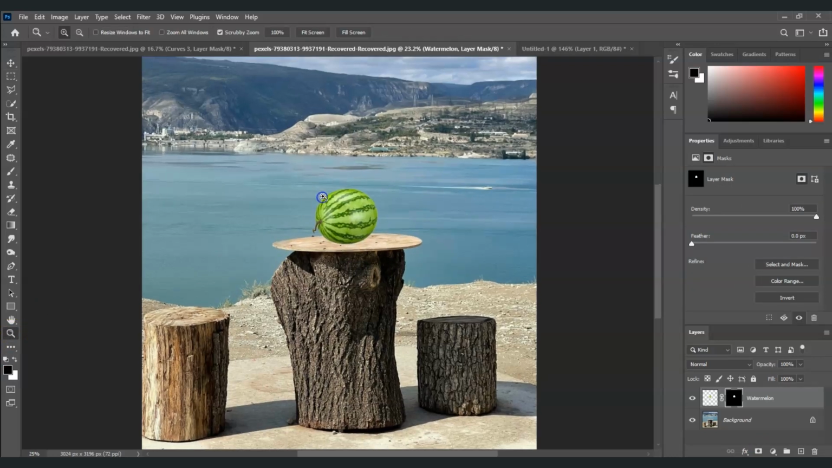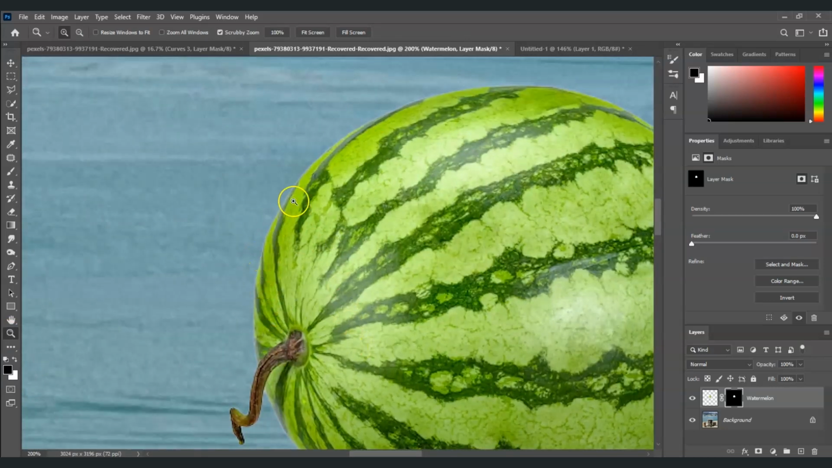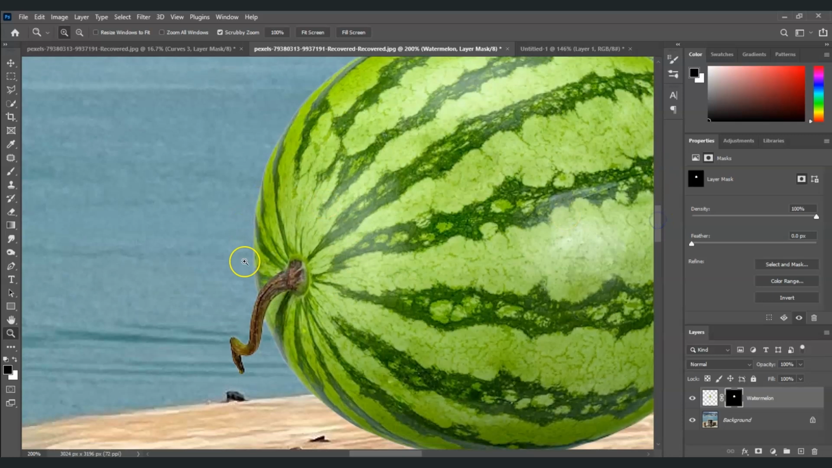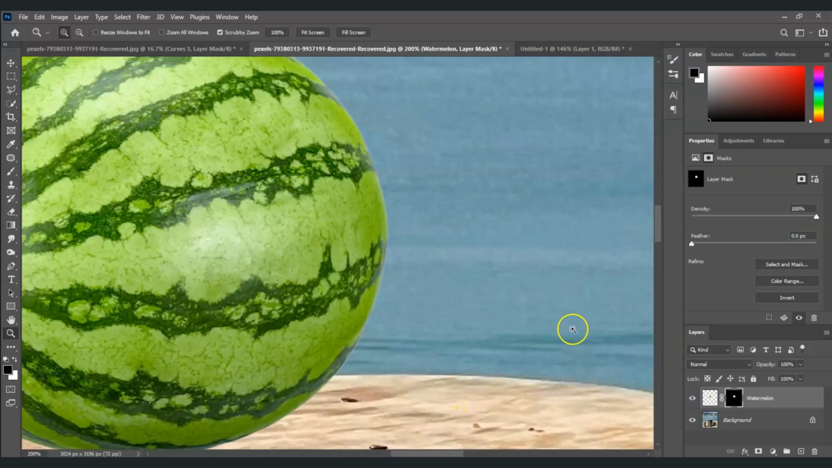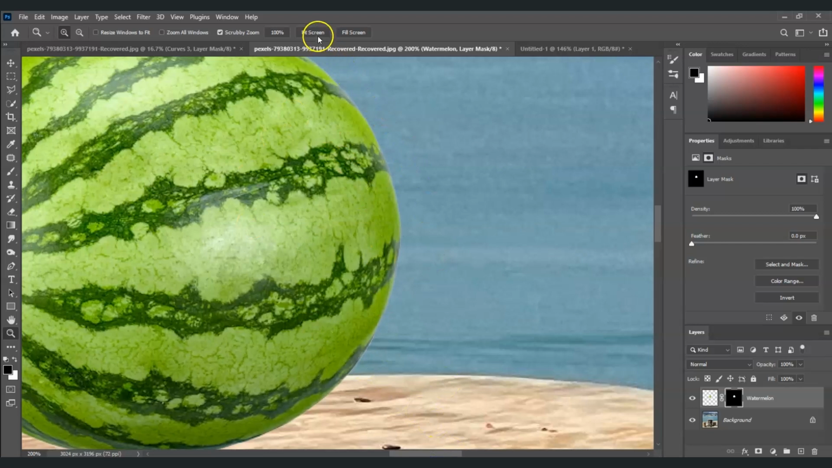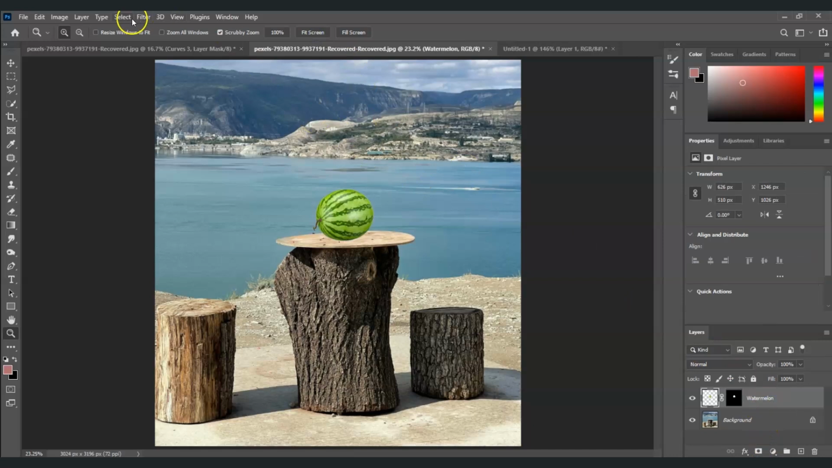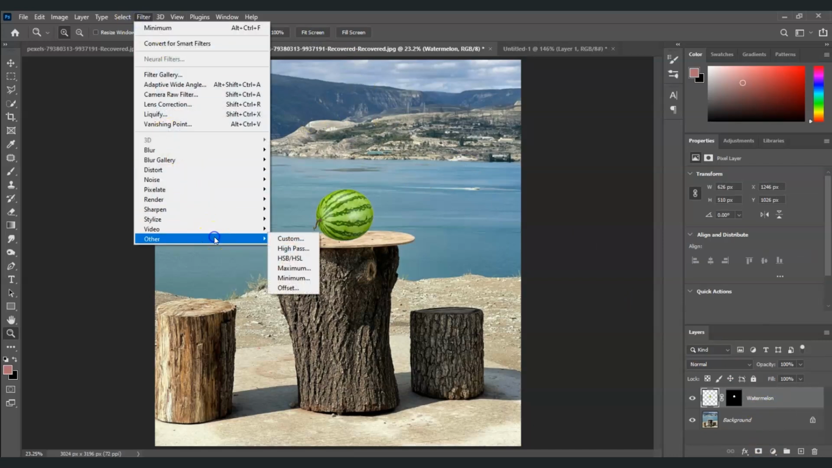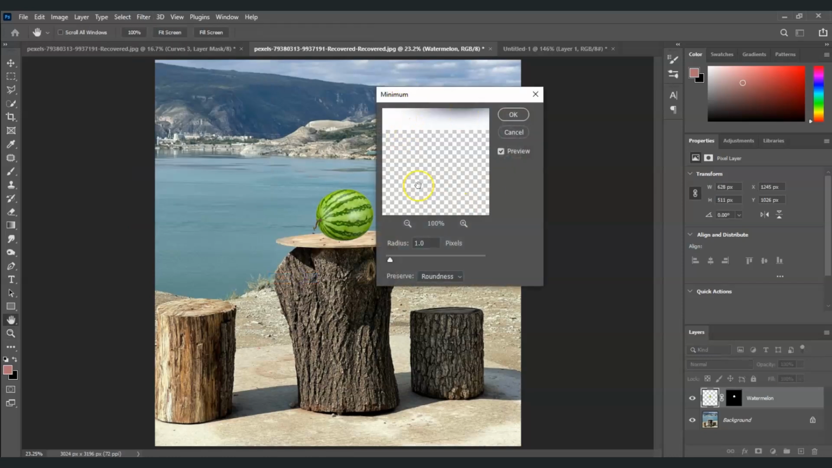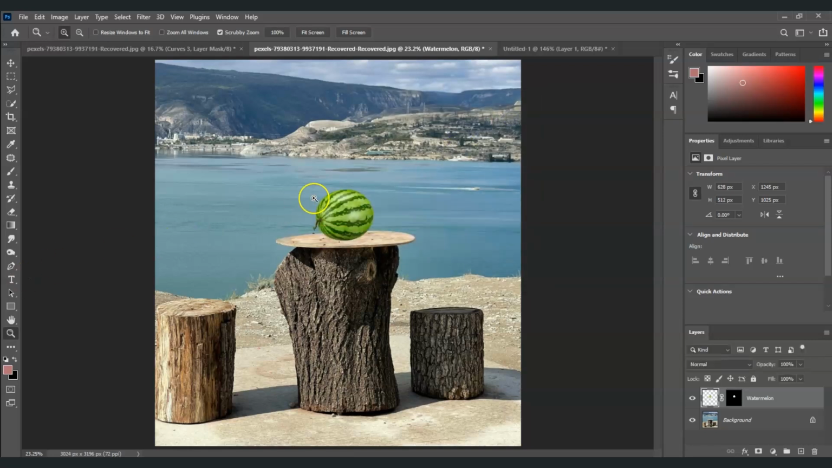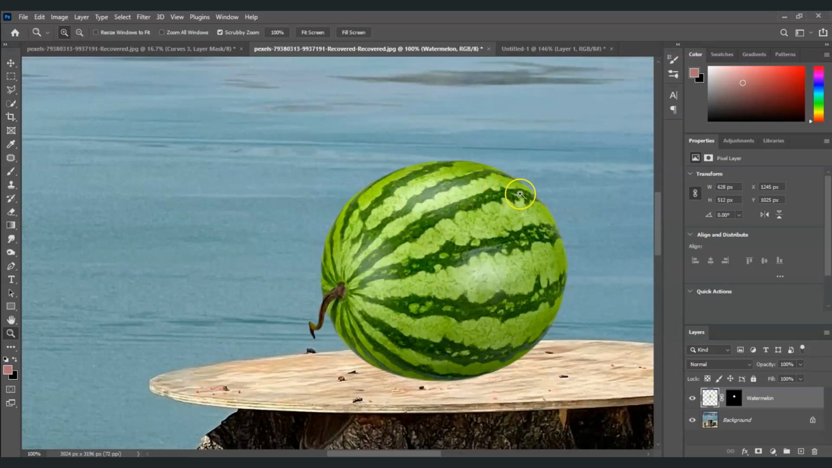All right, so if I zoom this in, you will notice that the edges of the watermelon have some white remains. So we're going to remove the unwanted things around this watermelon. To do that, all I have to do is select that watermelon layer, go to the menu bar, go to filter, go to other, and then choose minimum. So this minimum dialog box will appear. From the preserve, set this to roundness. For the radius, set this to 1 pixel, and then hit OK. All right, so once I did that, if I zoom this in, you can see that the edges of the object are smoother now.